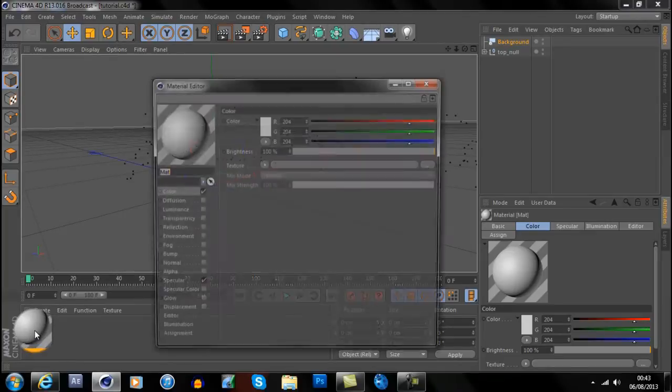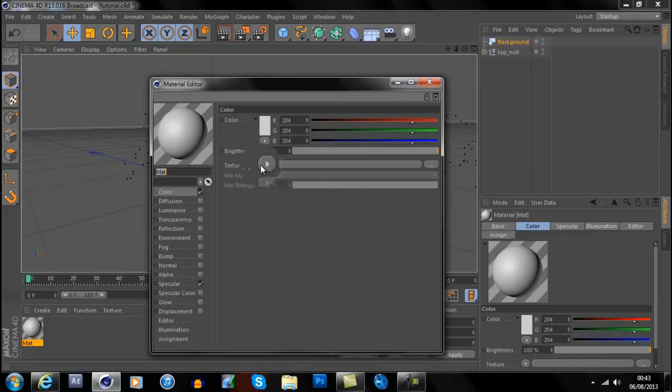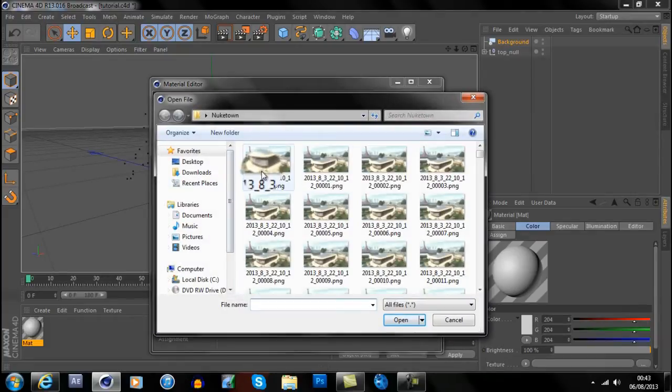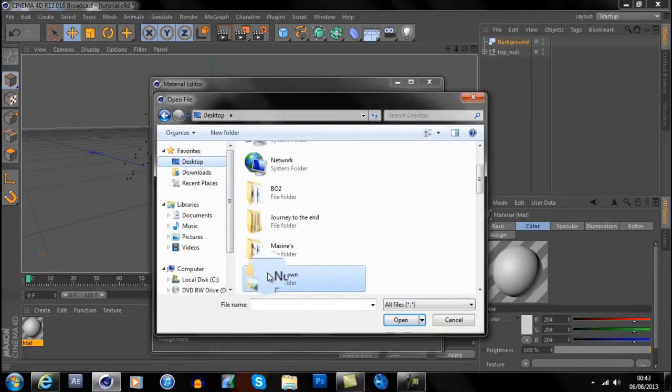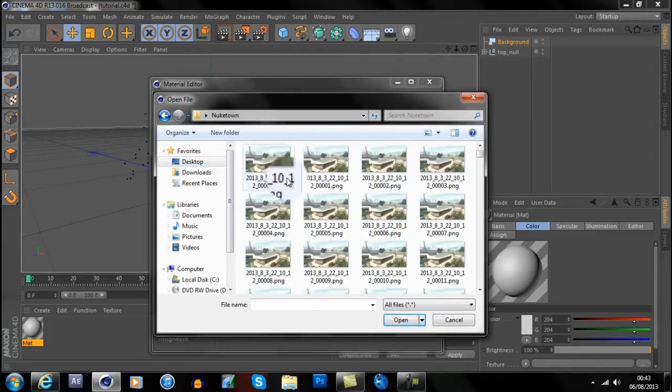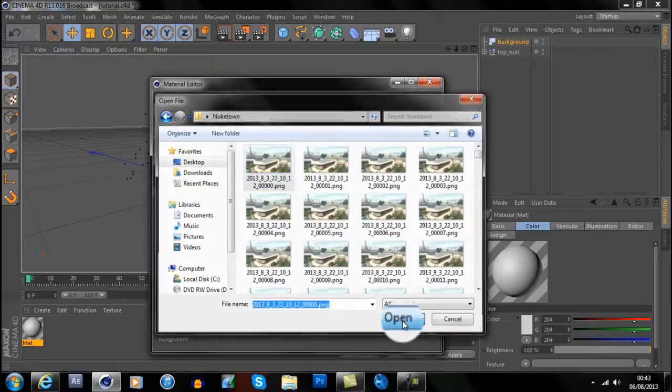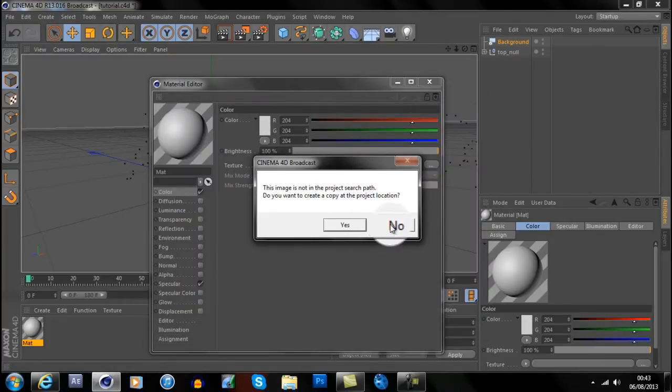So you're going to double click on this material, and where it says texture, you're going to click this arrow here and click load image. And ours is already open in this folder, but obviously if yours wasn't, go and find the folder where you saved your image sequence and select the first image like we did in Boujou and click open. Click no on this box. It's just going to basically create a copy of the image you selected, which you don't need, so go ahead and click no.